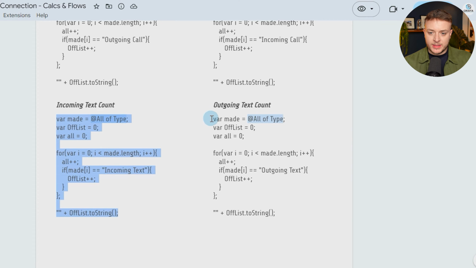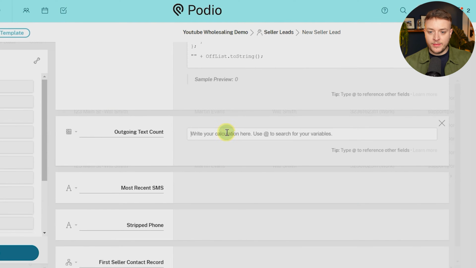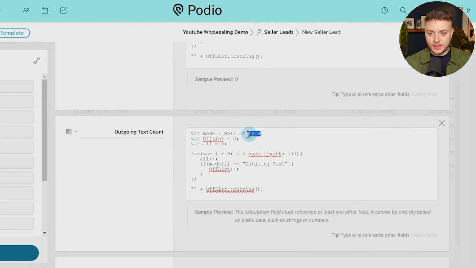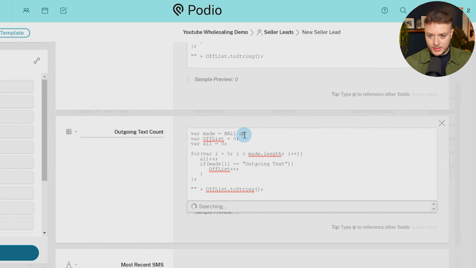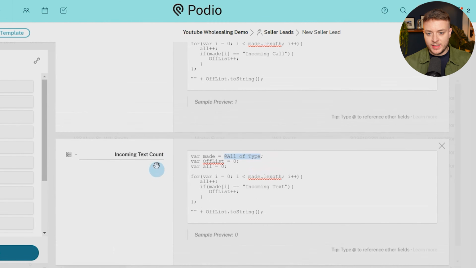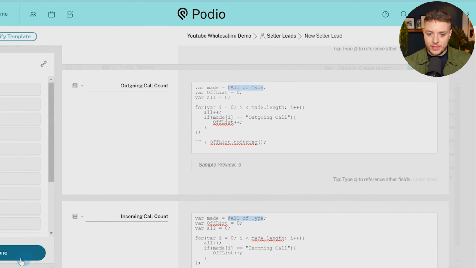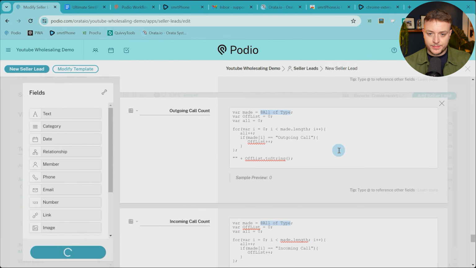So what this is doing is basically giving you a count of all the different communication types. All of type. So it's going to tell you how many outgoing texts for this lead, how many incoming texts, how many incoming calls, how many outgoing calls. And then save it.